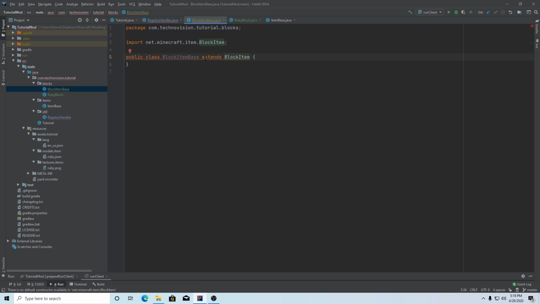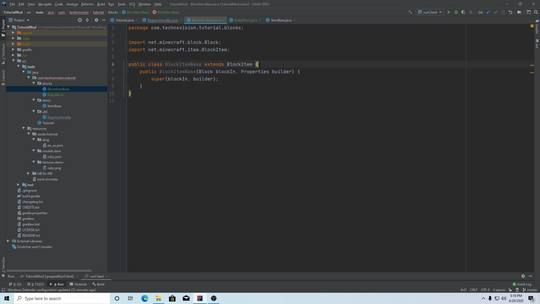And we want to hover over this red line and click create constructor matching super. And just like last time, push it down a little bit. And we're actually going to remove this properties here because we're going to make that ourselves. We don't need to pass it in. We're just going to keep block and then block in. And you can just name it block, actually.